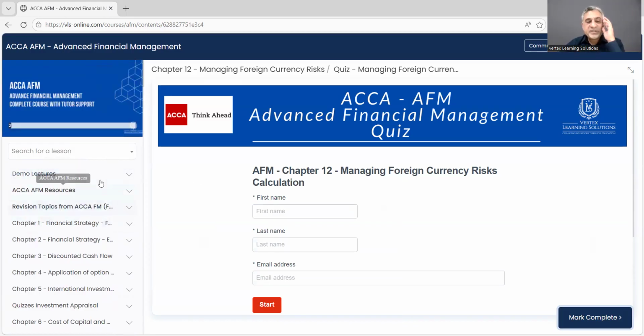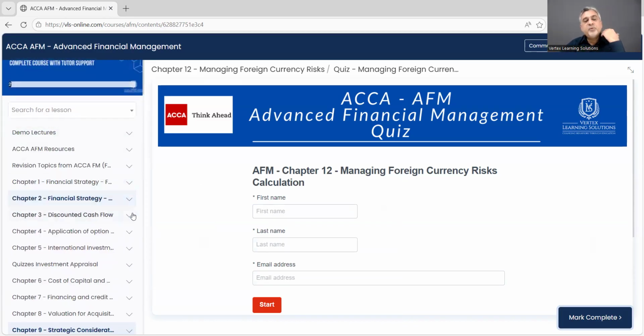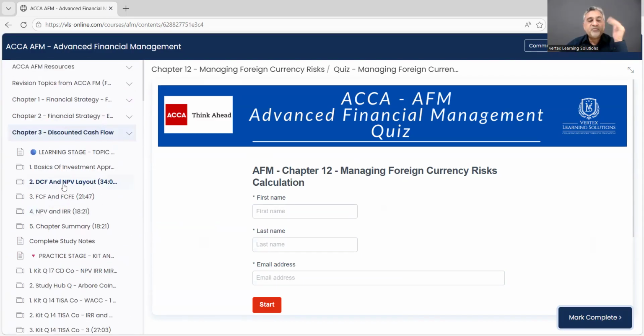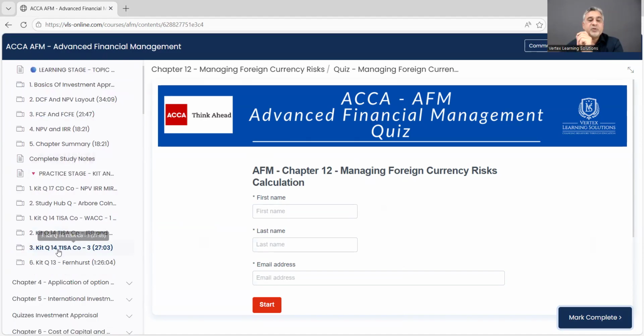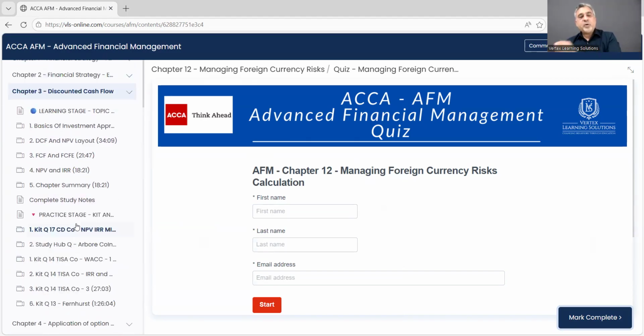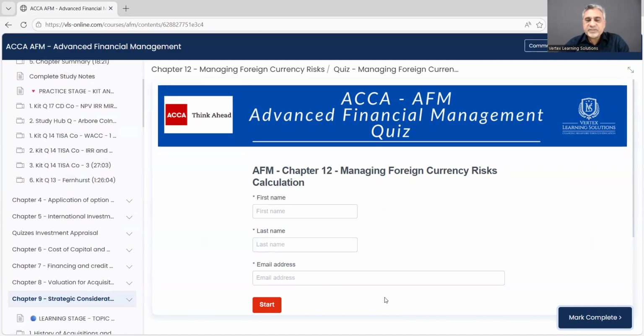And what is your strategy? The strategy is that you will not move to chapter number 4 until you finish 3. So for chapter number 3, you will do everything until the quiz or until all of the practice. Once you make sure that you understand it reasonably well, then you move to chapter number 4. So this is how you should be using the portal.